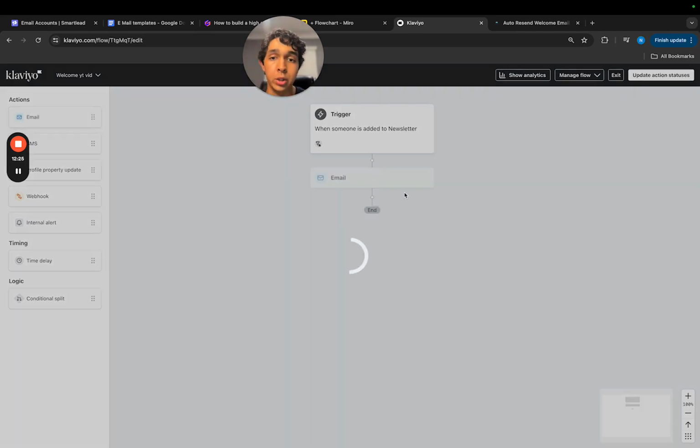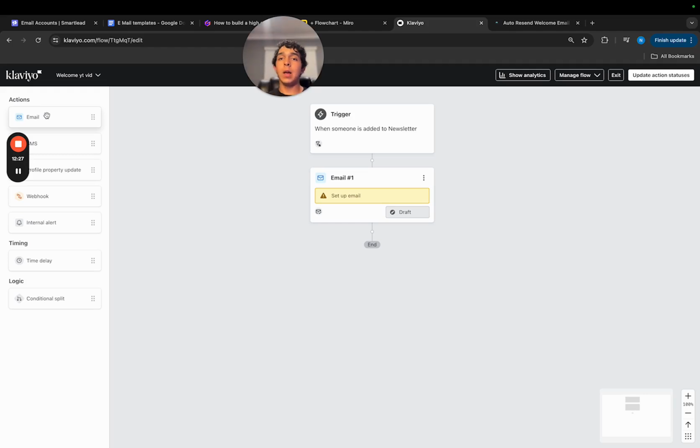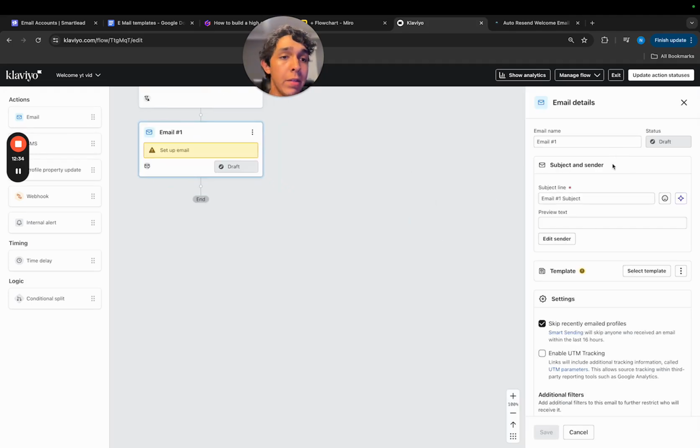Now here we go. We're going to drag and drop the email from the left side of the screen over inside of the Klaviyo flow builder. And then we're just going to click on this. Now this is where the magic happens, because this is where you set up all of your emails.